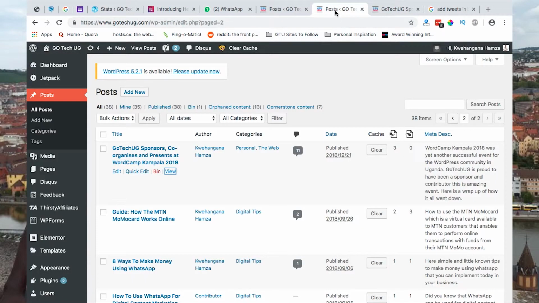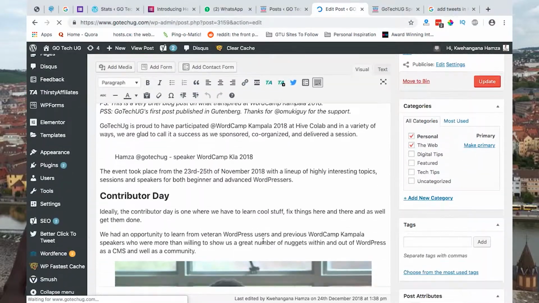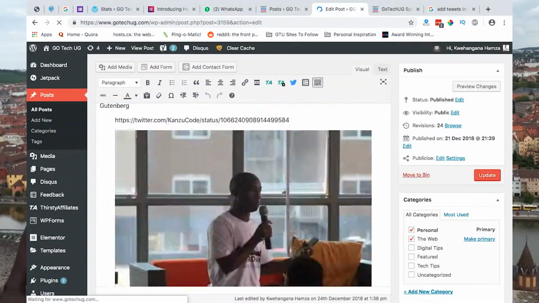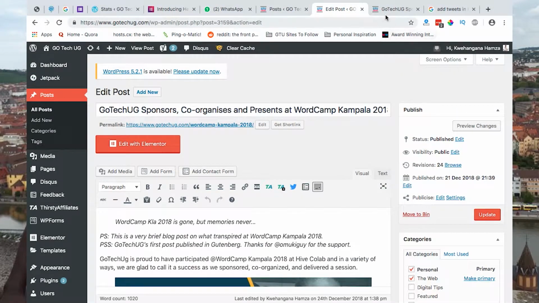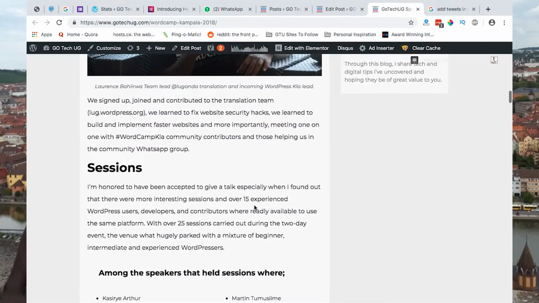First, you have to head over to your blog post area, and then you create a new blog post. In this case, I'm just going to edit one that I already have, and make sure that it has the content that you want to link to. Okay, so in this very blog post, we are going to add a tweet just here before sessions, just here.